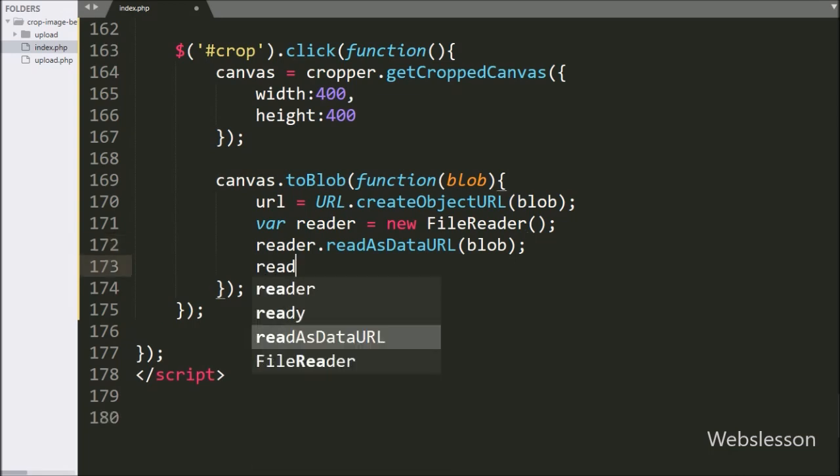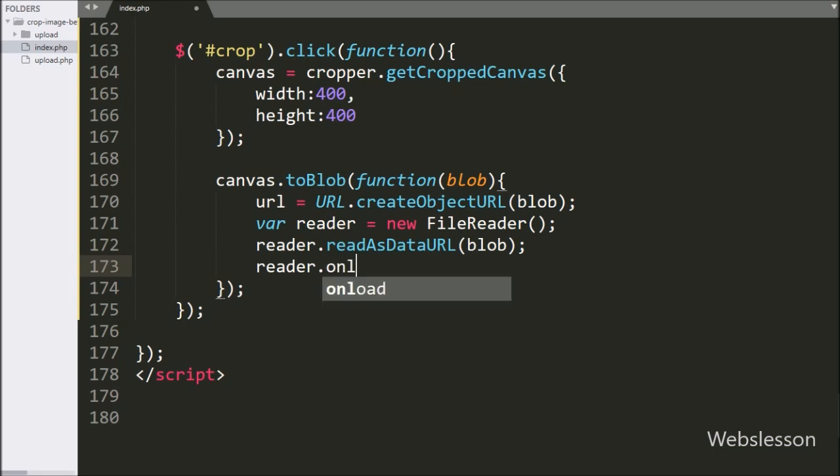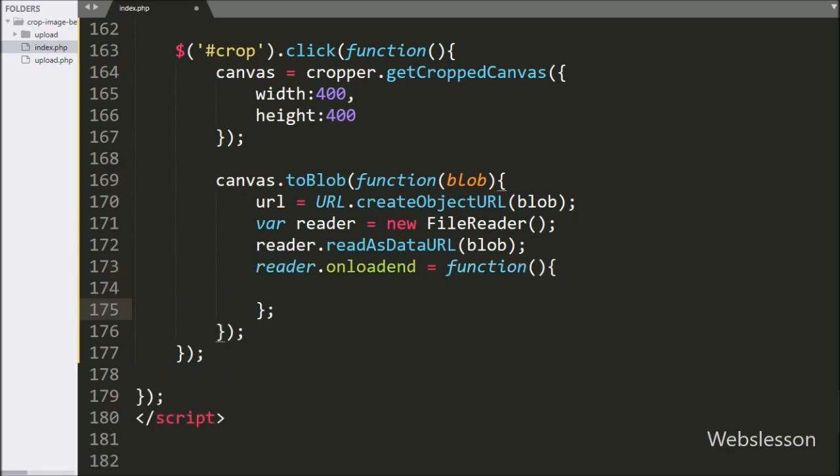Next, we write reader.onloadend equal to a callback function, so when the file reader completes reading the content of the file, this function will be called.